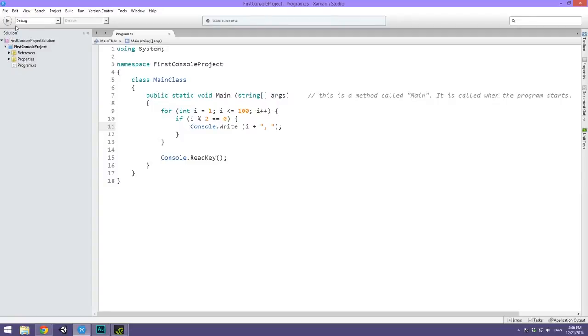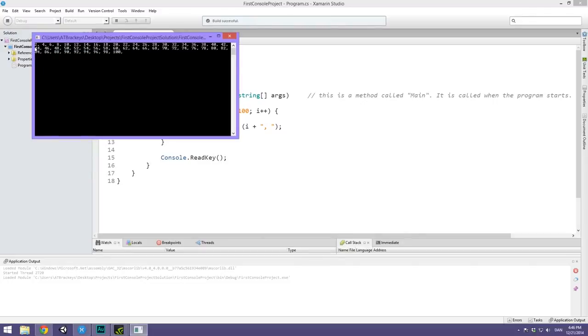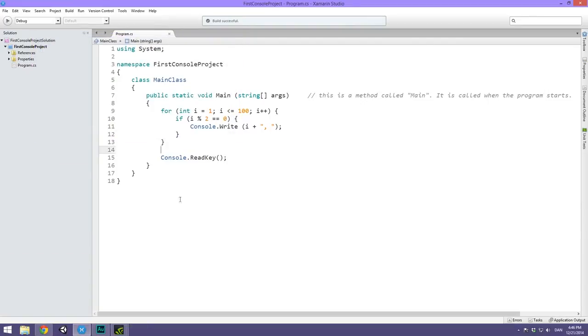So in order to see this in action, let's go ahead and hit play. And you can see that it prints out 2, 4, 6, 8, 10, and it goes all the way up to 100. Cool. So let's just delete this for now, leave the Console.ReadKey, and let's delve into the world of while loops.